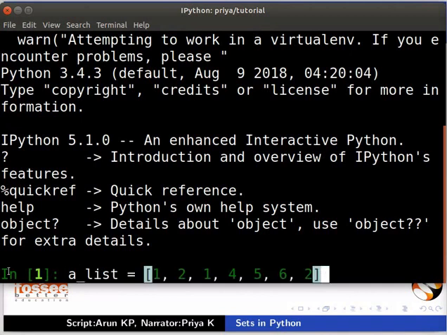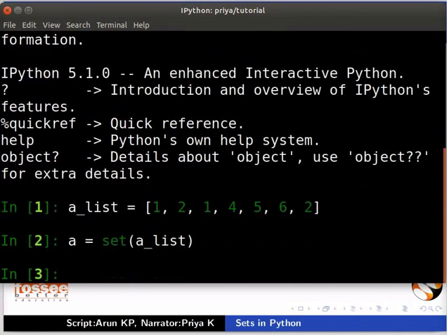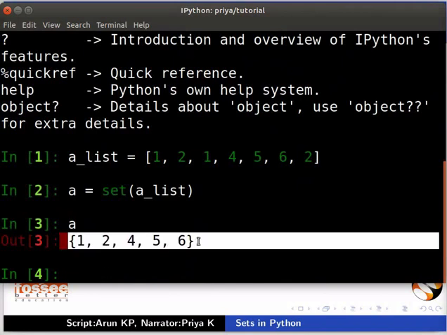Type a_list is equal to inside square brackets 1, 2, 1, 4, 5, 6, 2. Type a is equal to set inside brackets a_list. Then type a. We can see that duplicates are removed and the set contains only unique elements.